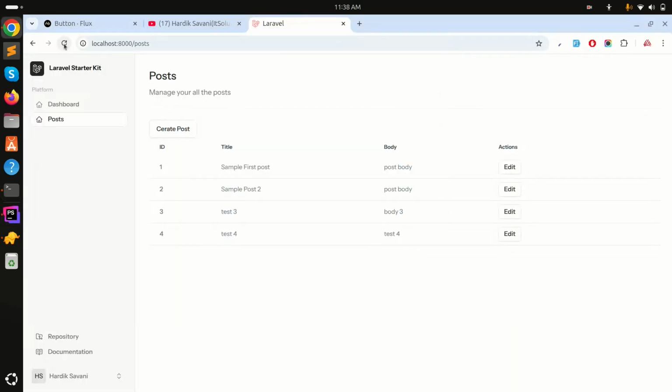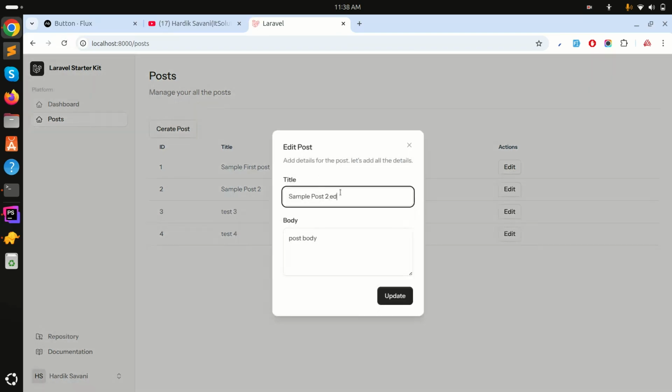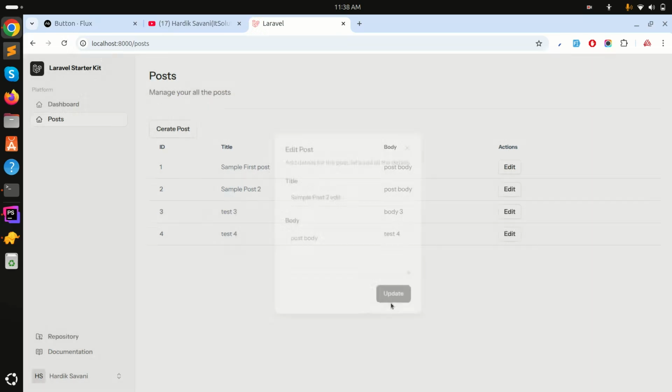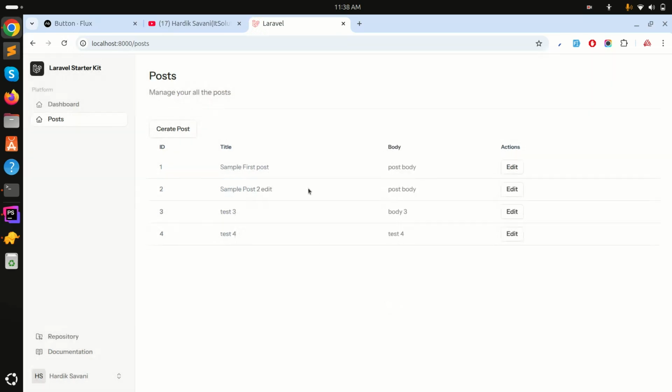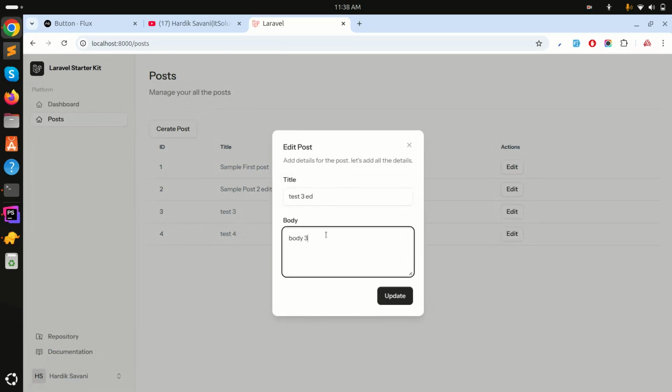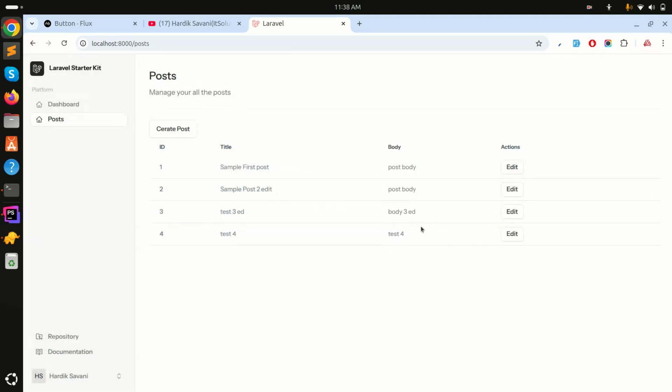Now let me go here, refresh, click, and simply say edit, and click on update. You can see that edit, so that means our edit is also working perfectly fine with this. Same thing, if I go to the edit and just add "edited" and click on update, you can see that our edit is also working fine.